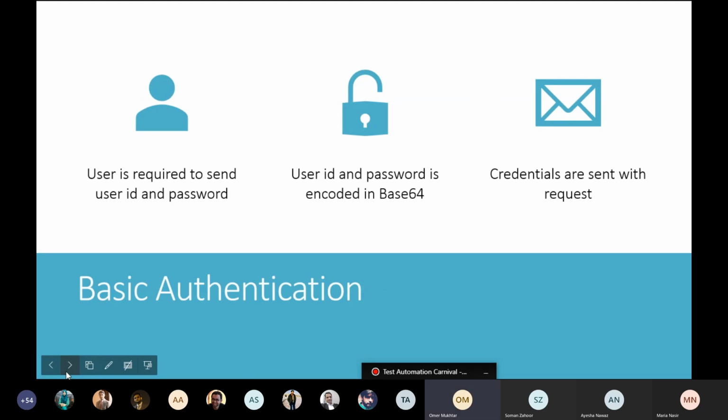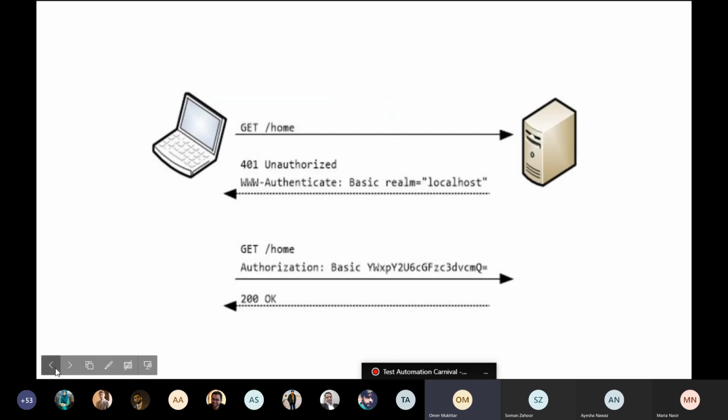In basic authentication, we are required to send only two fields, that is user ID or username and password. Both these fields are sent in base64 encoding, and that encoding is not required to be done by the user or developer. That is handled by REST Assured in the transport layer to ensure security and to ensure that our data does not get decrypted before sending it to the server side. And secondly, the credentials are sent with the request, and that's very easy.